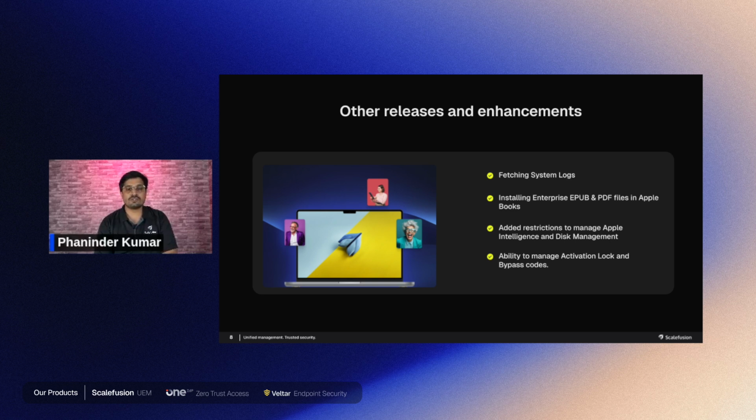We have introduced an option to install enterprise EPUB and PDF files directly into Apple Books, and added restrictions to manage Apple Intelligence and disk management settings. With the introduction of iOS 18 and macOS 15, iOS has introduced new settings to manage Apple Intelligence, and on macOS devices, admins can now configure the new disk management settings managed via DDM. We have also released a feature to manage activation lock bypass codes, ensuring devices remain accessible when needed. Even if a device is lost, it can be recovered.